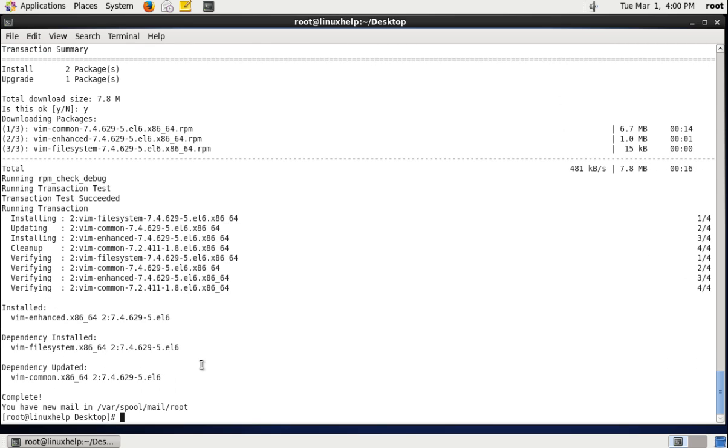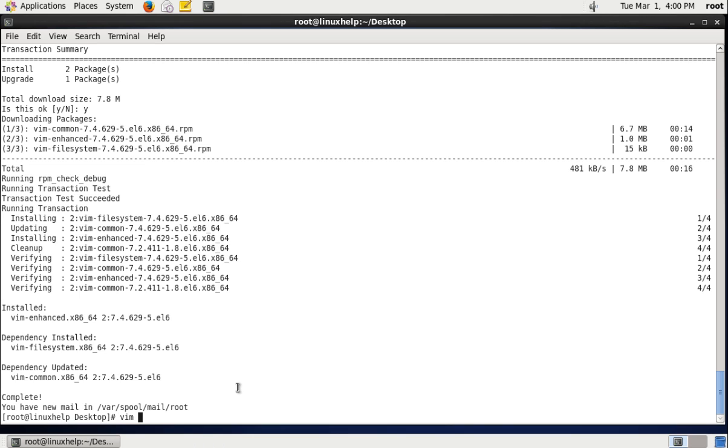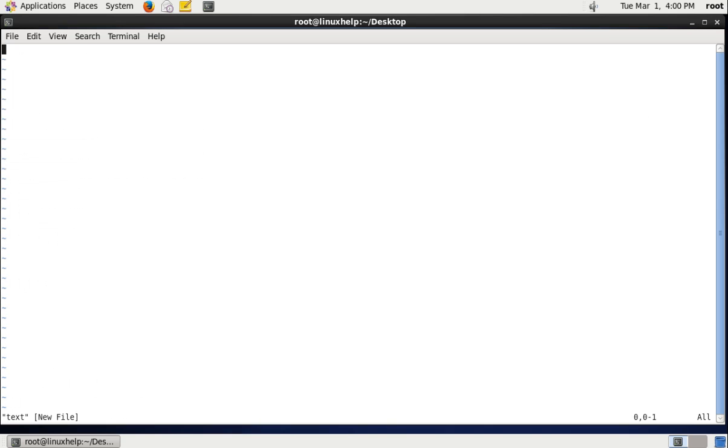Yes, the installation is complete. Now you can use Vim editor. Example, vim text. This is Vim editor. To insert text, you have to give insert, that is I, and enter the text.